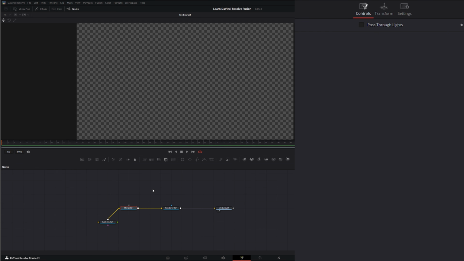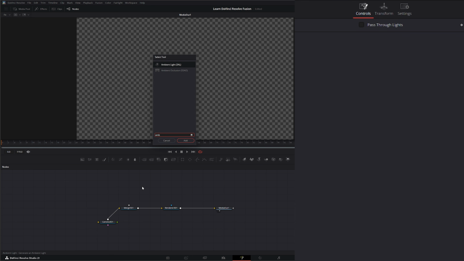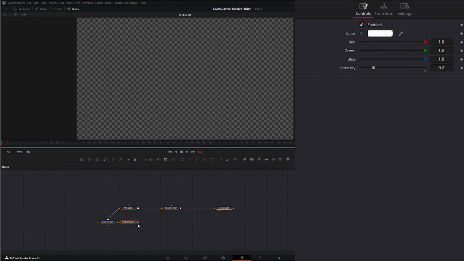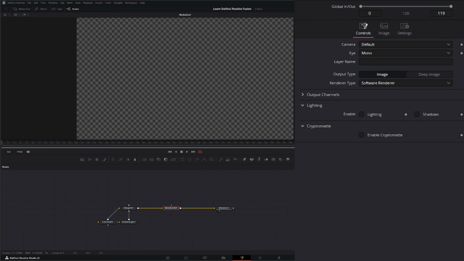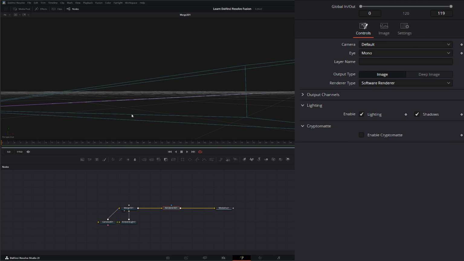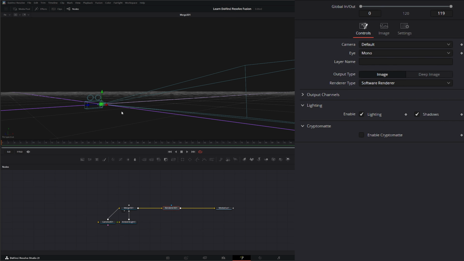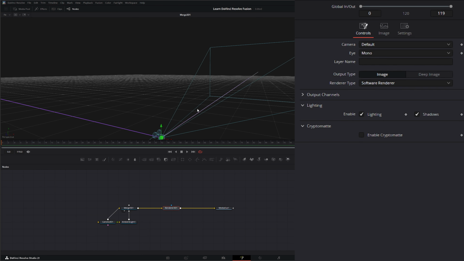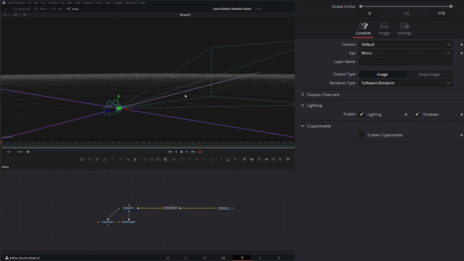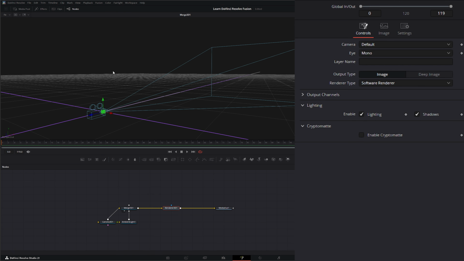And I'm going to go ahead and add some lights on this. So shift space, ambient light, and I'm just going to throw an ambient light so we've got some lighting. And I'm going to go to my render node here. I'm going to make sure I enable lighting and shadows. Now we can use particle systems within our 3D here, and let me get this to where we can actually see what's going on. There we go.